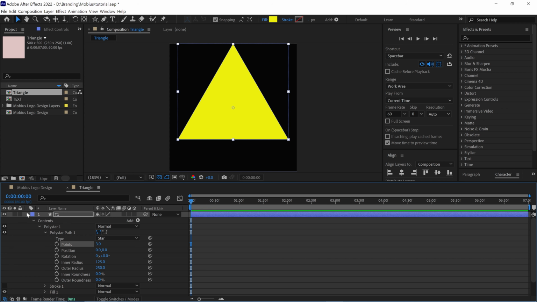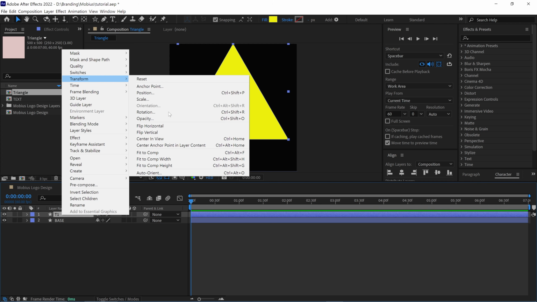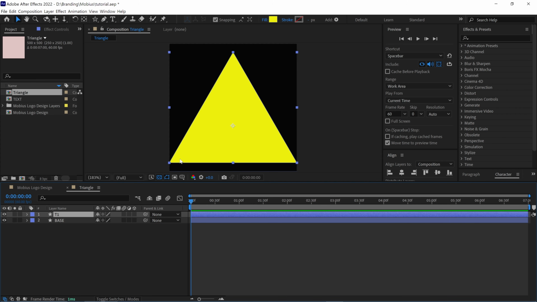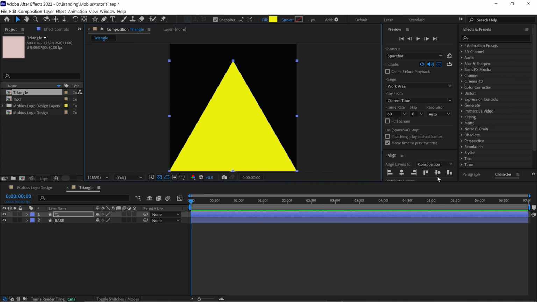Then simply close the layer, then right-click and go to Transform. Under Transform, choose Fit to Comp Width. This will perfectly connect the triangle sides to the composition width. After that, select the Pan Behind tool. Then change the anchor point position. Then move this triangle to the bottom. Make sure it's perfectly connected to the bottom.